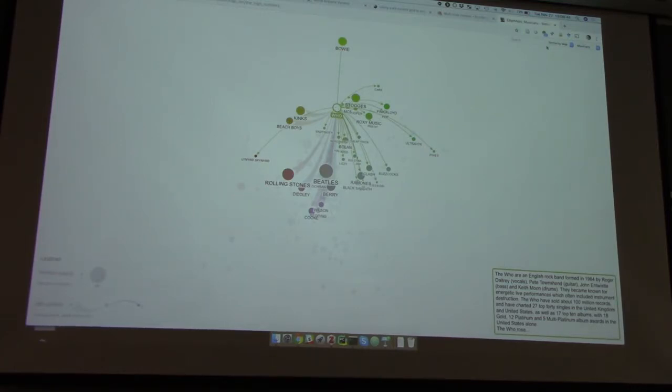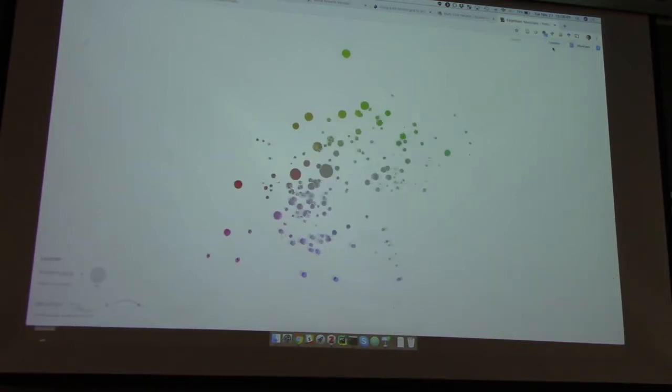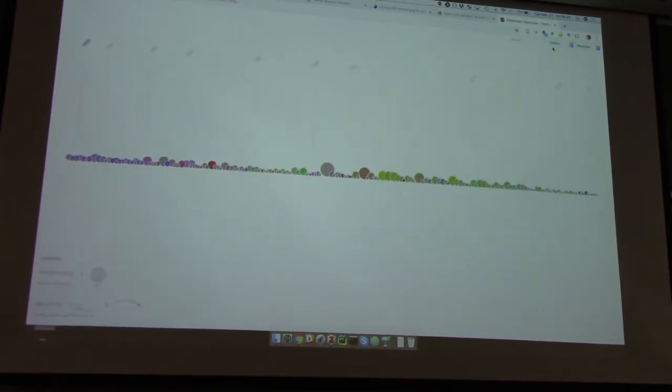Okay, let's compare the timeline to the similarity view. Here we see a color pattern, but it's not completely consistent. So which tasks do those views address? Let's suppose, what task does the timeline view address? The time aspect, yes.